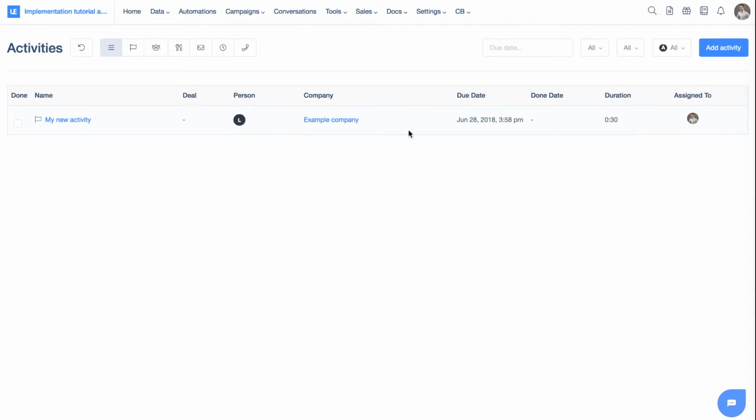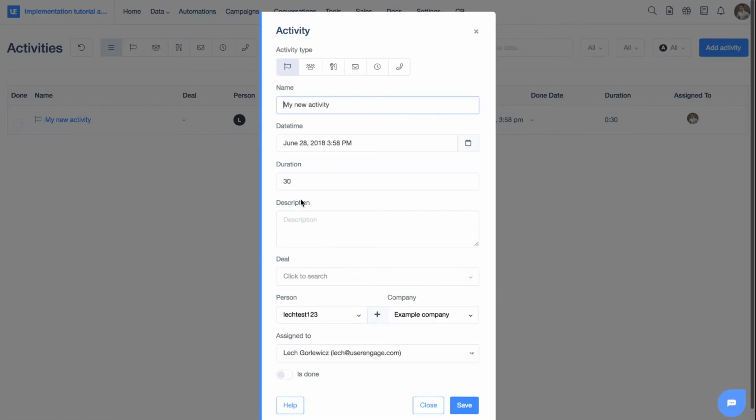All I have to do to sign it as done is simply click this checkbox. I can also undo it anytime I want. Contrary to deals, activities do not have their profiles. When I click here, the only thing I can do is change their attributes.